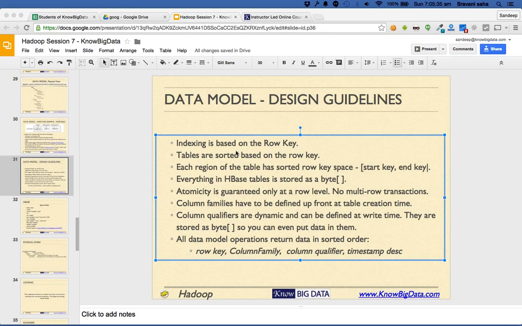Okay, so there are a few drivers which make HBase look like a normal database, right? So they try to show that there is an integer data type, there is this data type, and all that. Okay, but under the hood, HBase does not have a concept of data types. Everything is a byte array. Atomicity is guaranteed only at row level. Okay, there are no multi-row transactions.